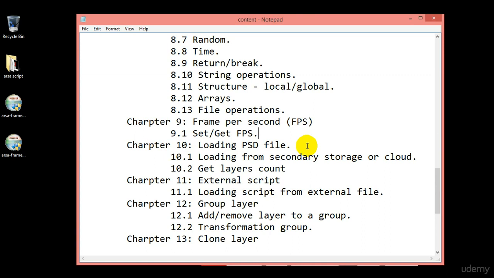And then the next, chapter 10, is loading a PSD file. Loading a PSD file from secondary storage is the normal case, and from the cloud. So you upload your PSD file to Google or whatever cloud server, and you can put it into the ARSA framework directly by URL. Section 2 of chapter 10 is get layer count. The number of layers in a PSD file we can get from a function in ARSA PSD script.